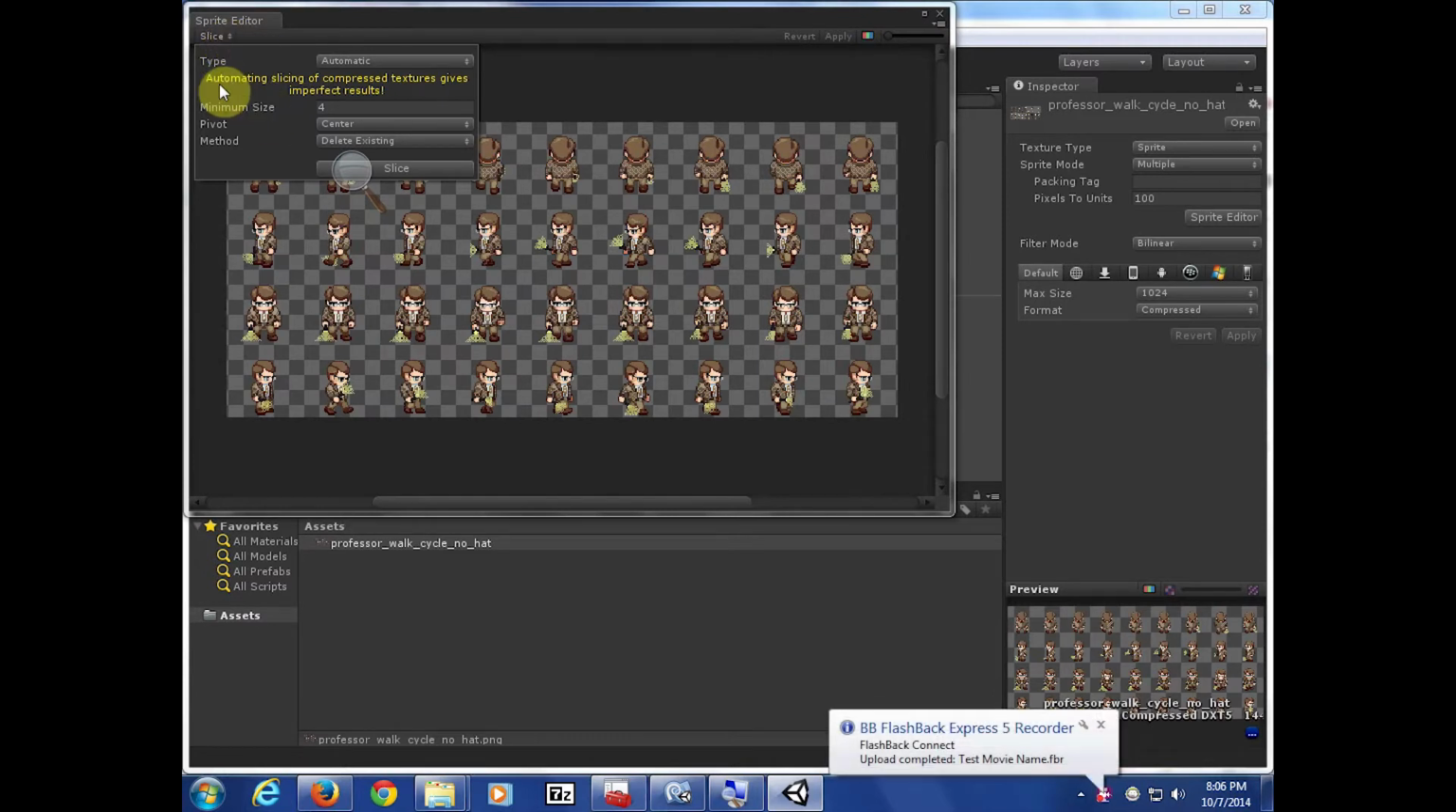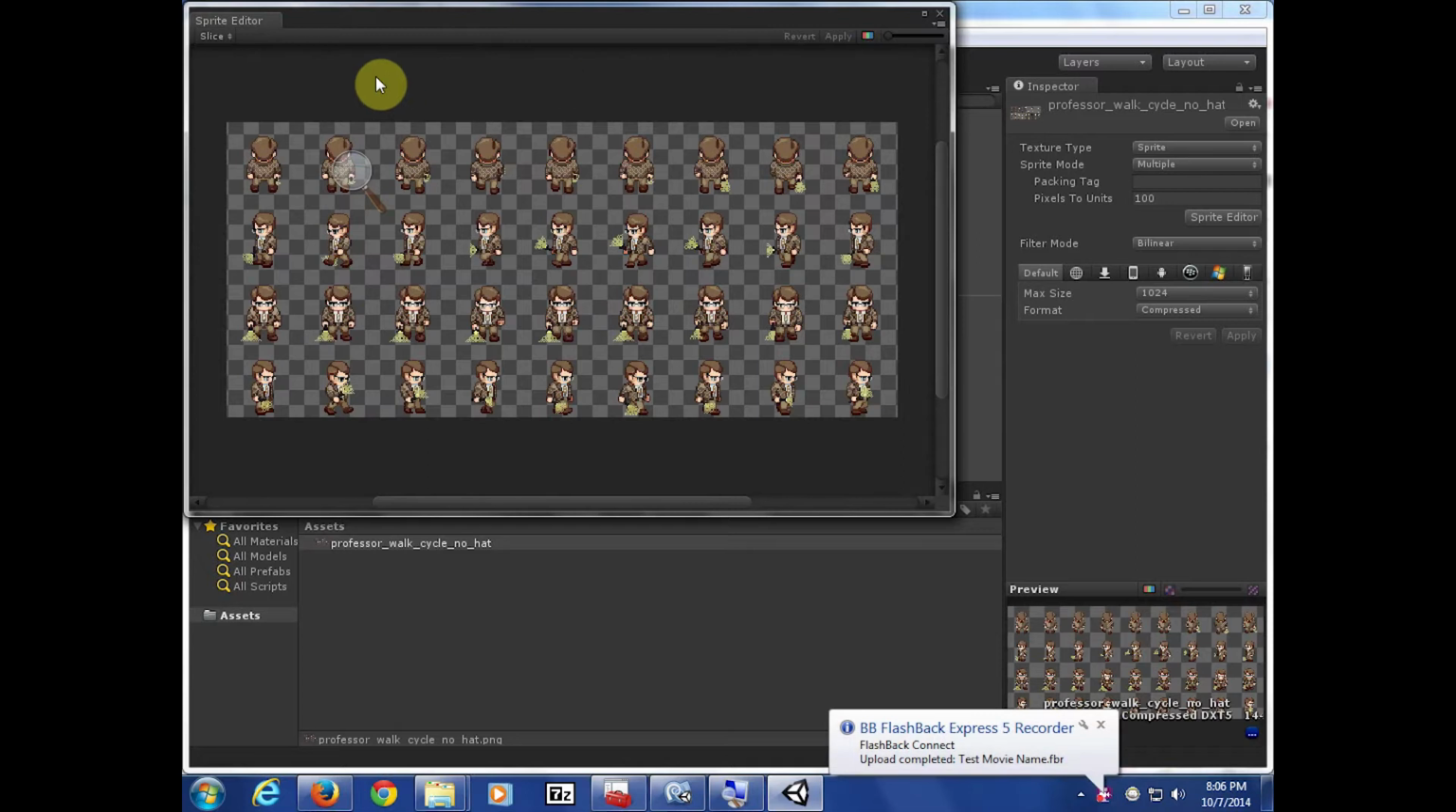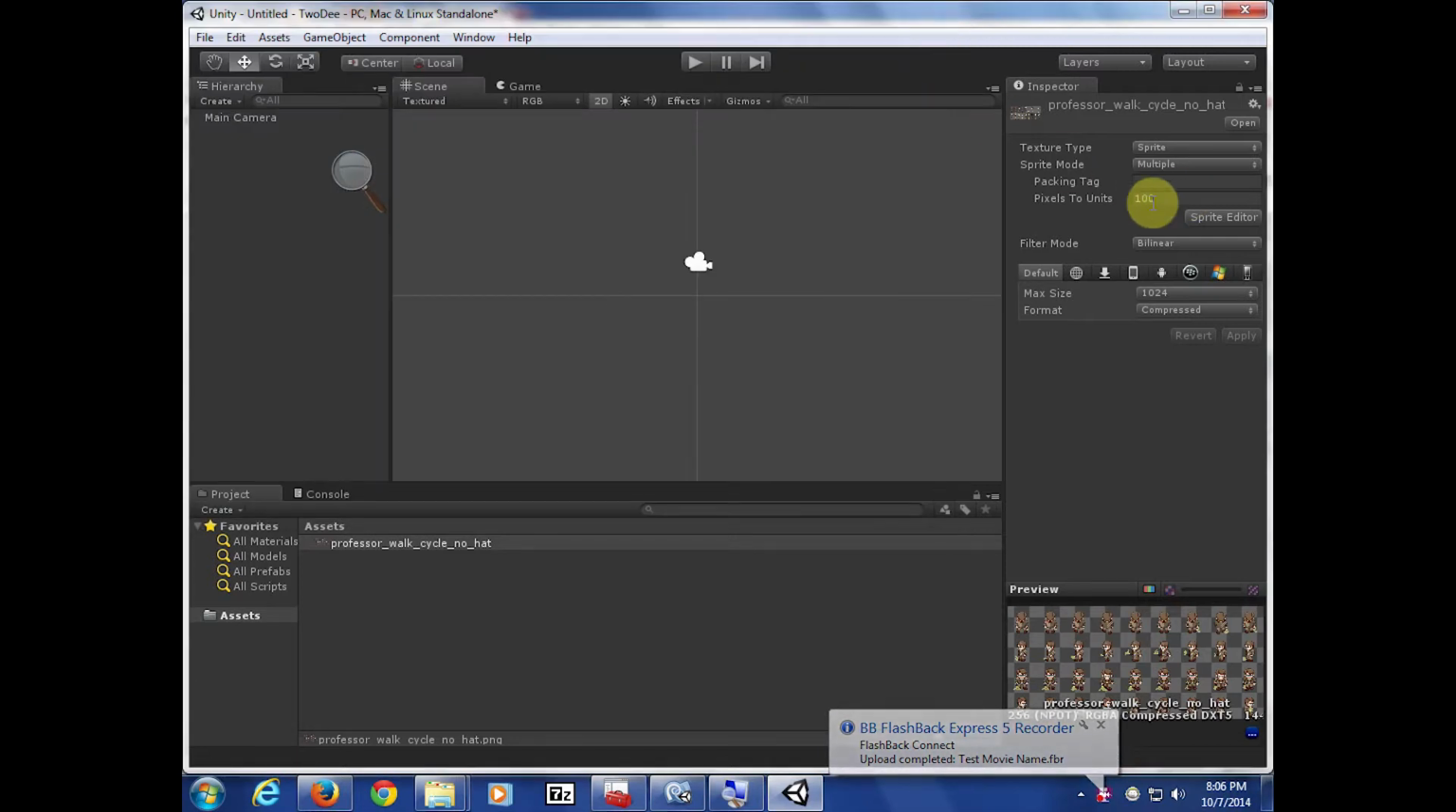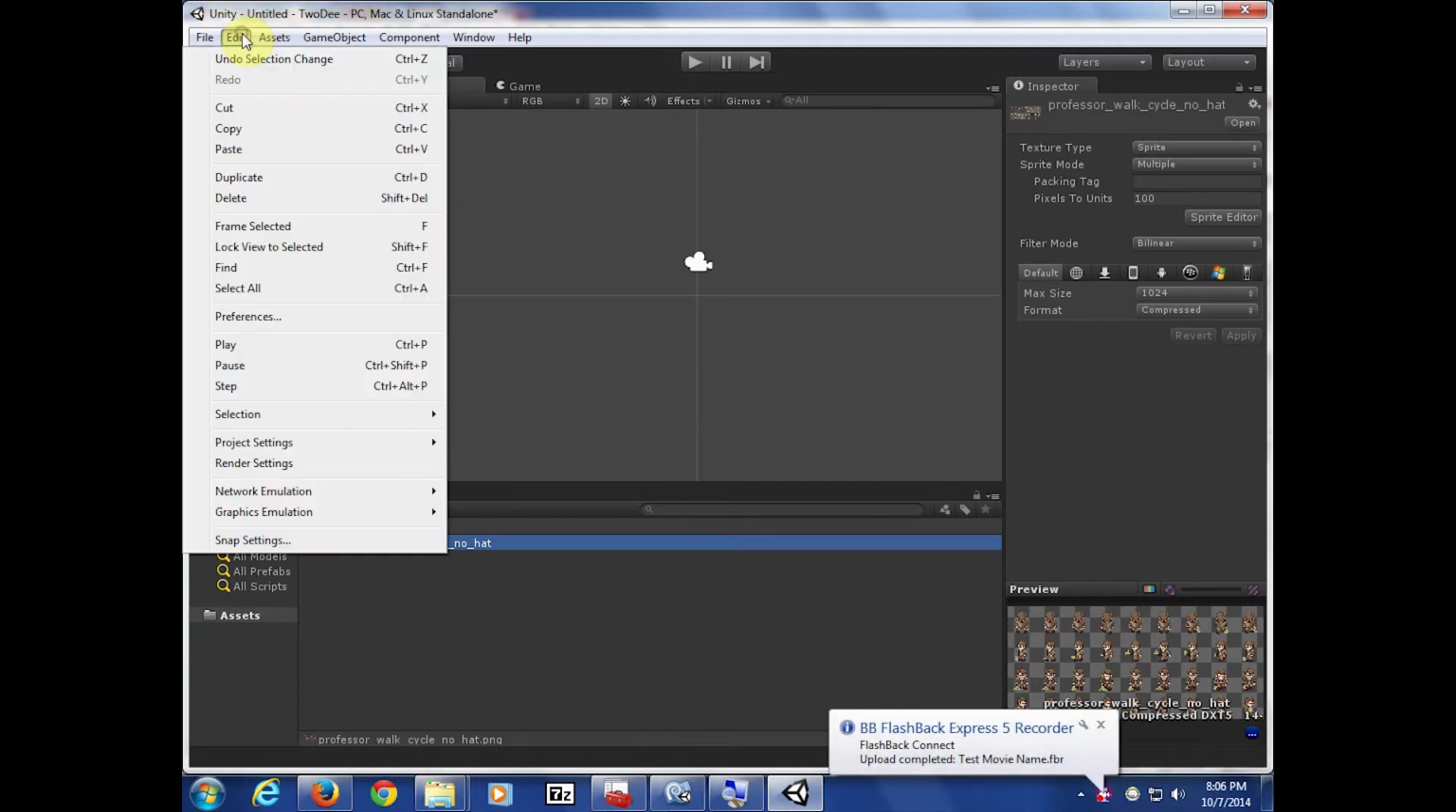Okay, and it gives you this nice warning, automating sliced, compressed, blah, blah, blah. That's okay. Gives imperfect results. Now let me think about this for a minute, because I didn't see that before, but I suspect that I want to check this real quick. Let's check it anyway, just so you get in the habit of checking it. I'm going to close this for a minute before I slice it, and I really want to open this, but I have not set up my preferences yet, so let's remember how to do that.